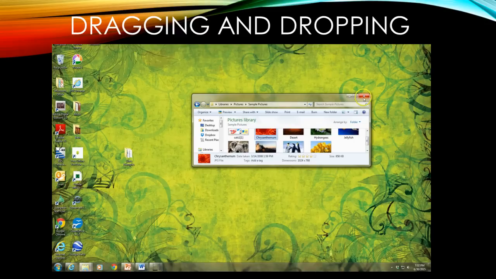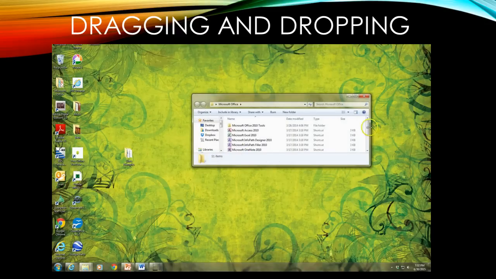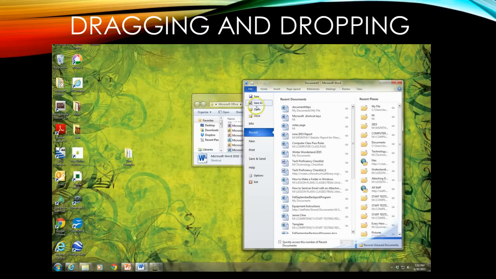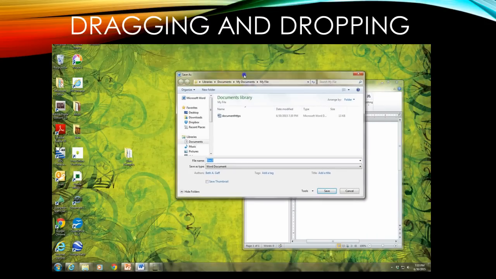Now, one other thing that I want to tell you about is if you are in Microsoft Word and you are creating a document, and let's say I'm ready to save, I'm all done, I go to save as, by default it's going to want to save it in my documents. That doesn't mean that's where you have to have it, okay?